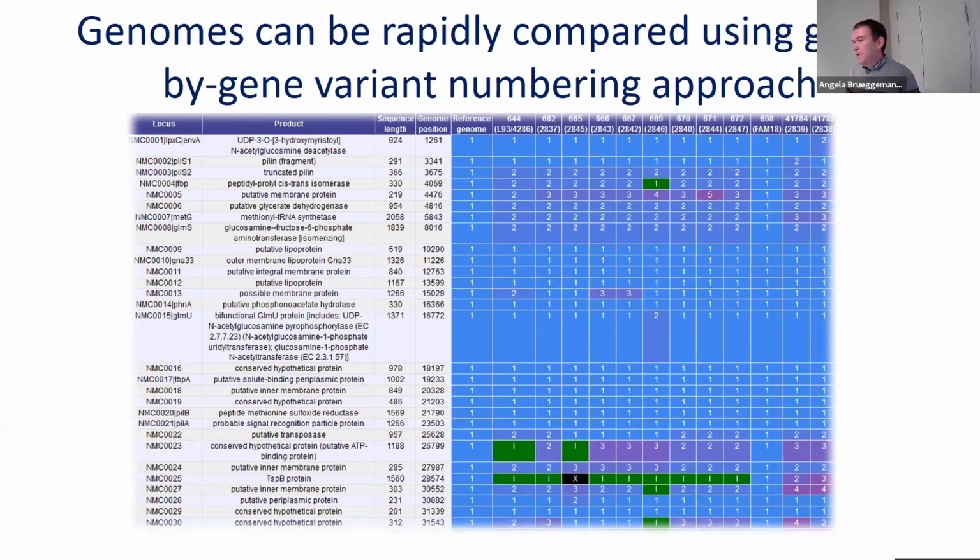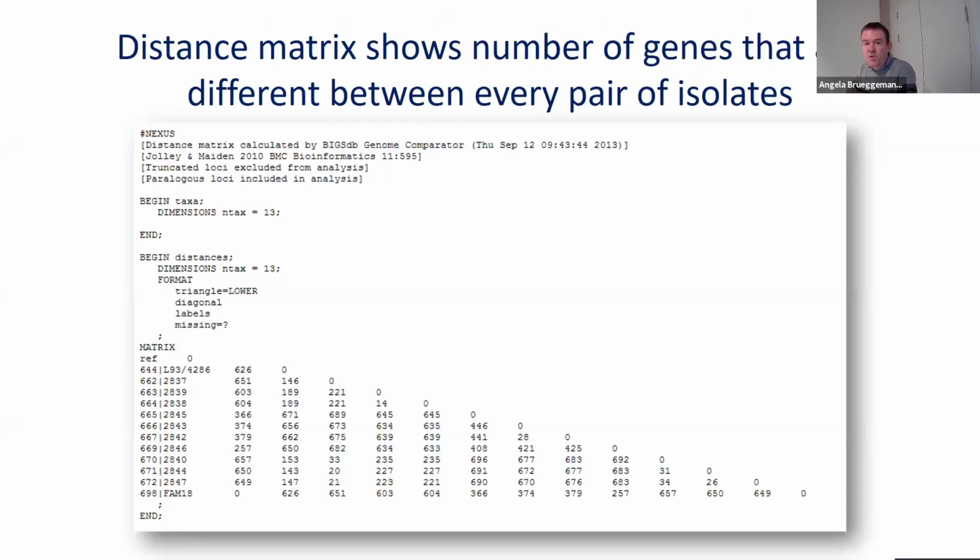It's now all multi-threaded, and we scan all loci in one go. So it's much quicker. So now even 1,000 genomes you can do in a couple of hours. But what you get out from that list of alleles and the allele numbers is you can do a count of the number of loci that differ between every pair of isolates within your data set. And from that, it will generate a distance matrix.